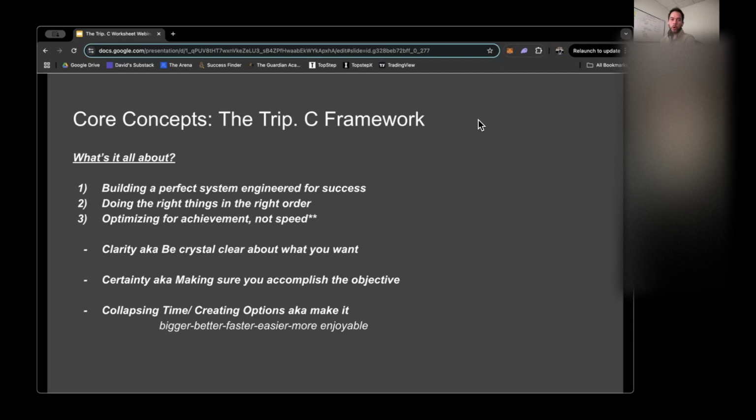Okay. So what is it all about? It is about building a perfect system engineered for success, right? Because we're talking about getting what you want, and not just leaving it up to hopes and dreams, but actually engineering an outcome. And this is about doing the right things in the right order, right? We're talking about systems. And this is about optimizing for achievement, not speed. This is really, really important.